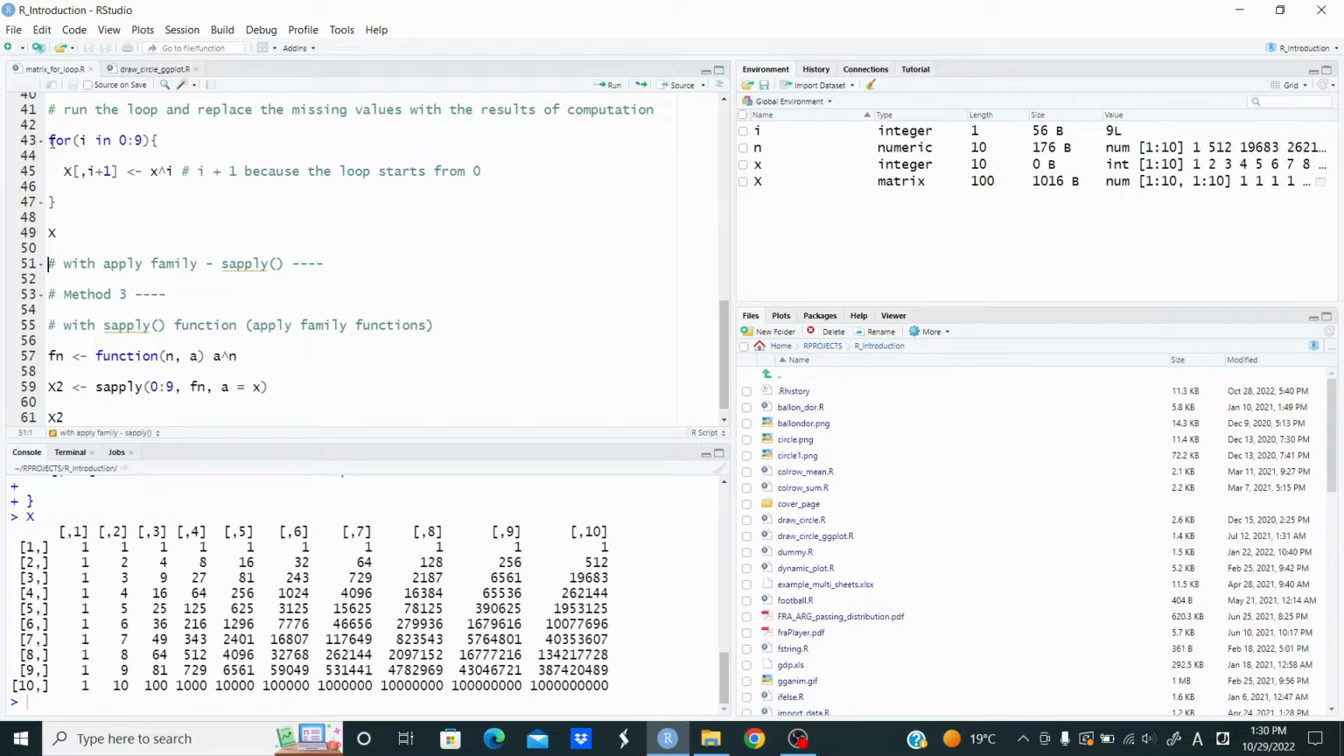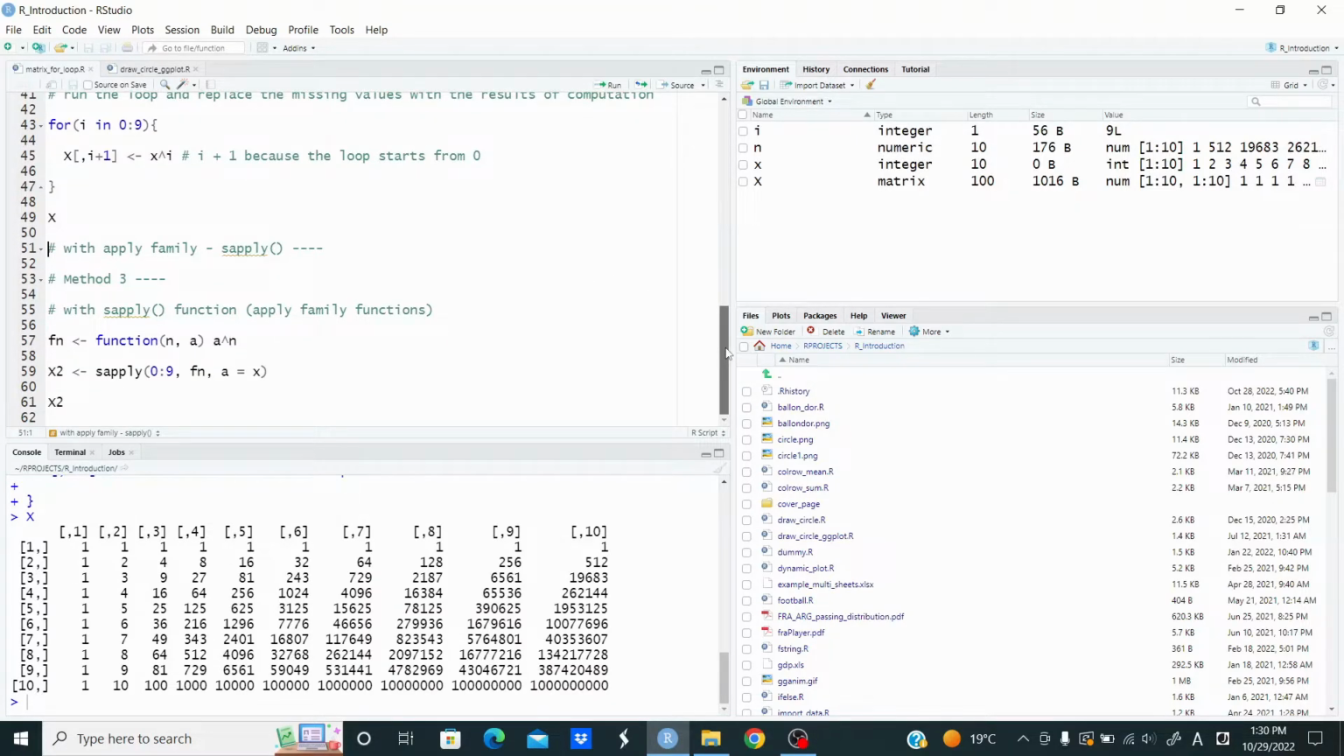Now, you may know that in this case, we don't really need to use a for loop in R. We can use the apply family functions. Let's see the example with sapply. And this is method 3. What we do is generate a function that raises a to the power of n.